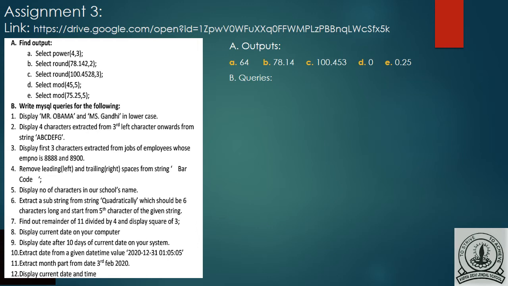Third, select round 100.4528, 3. It means 3 decimal places. So your answer will be 100.453, because at the fourth place we have 8 greater than 5, so plus 1 will be there.